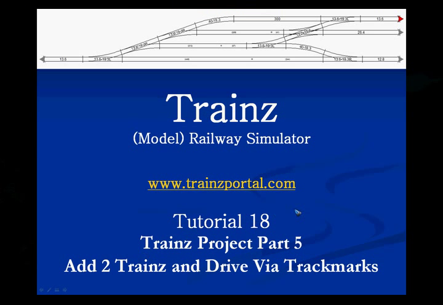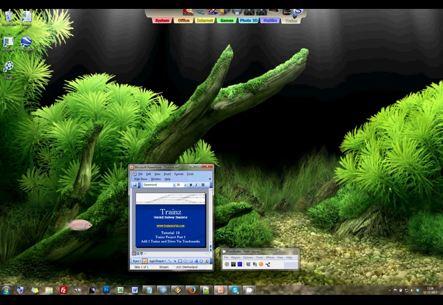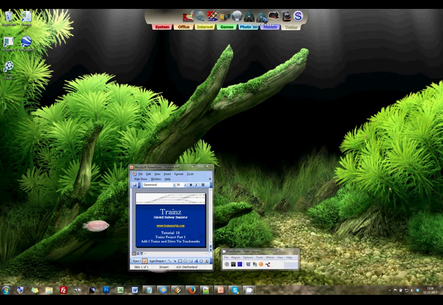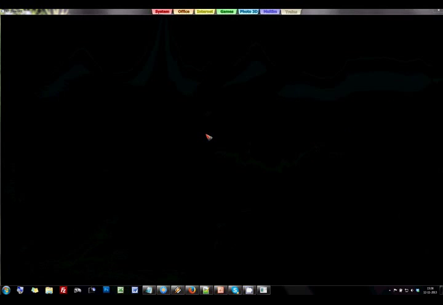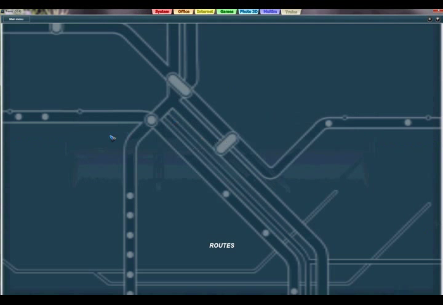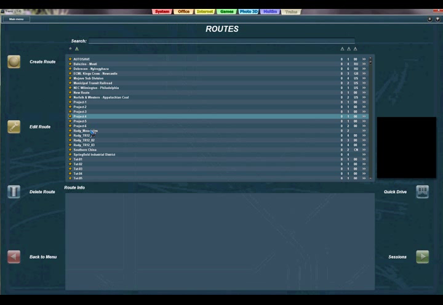Welcome to tutorial number 18 of the Trains Model Railway Simulator. In tutorial 17 we finalized our project track layout by placing the track markers to create routes. In this tutorial we are going to add some trains and drive around and see if they do what we want them to do, which is not always the case with the artificial intelligence of trains.